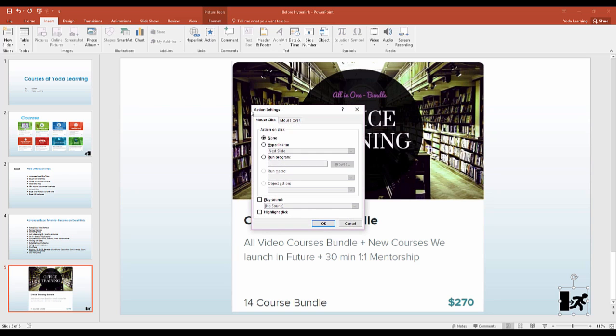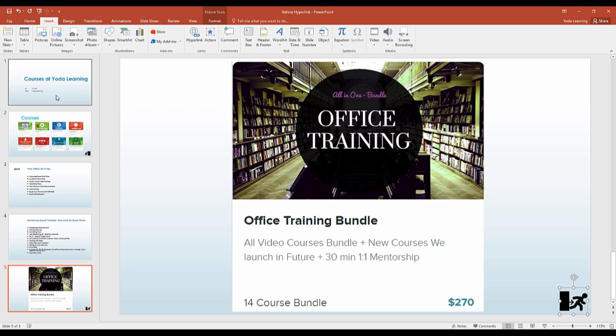I'll go to actions, hyperlink. This time I'll not be selecting slides, rather I'll be selecting exit slide. So this helps: when I click on the icon, it will take me directly out of the presentation. So let's check it.